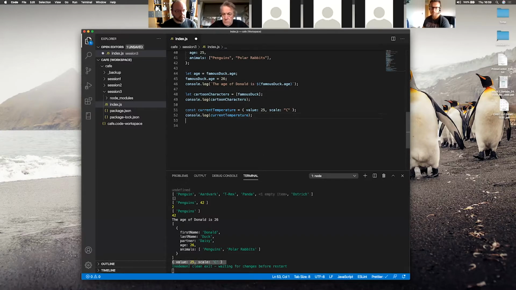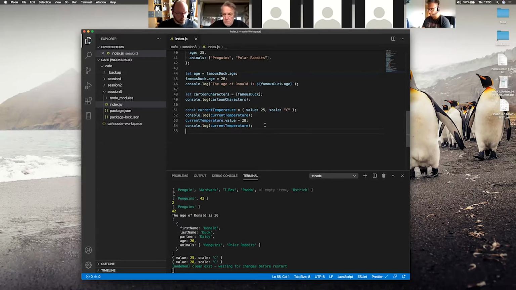Can I modify this? Of course I can modify this. I can say current temperature value is 28. It's gotten warmer. And when I write this out again, and trust me, there is a point to what I'm doing here, I hope. When I write this out again, I now have 28 there.